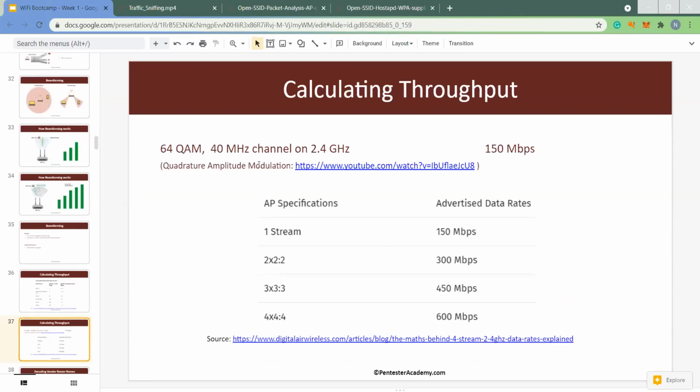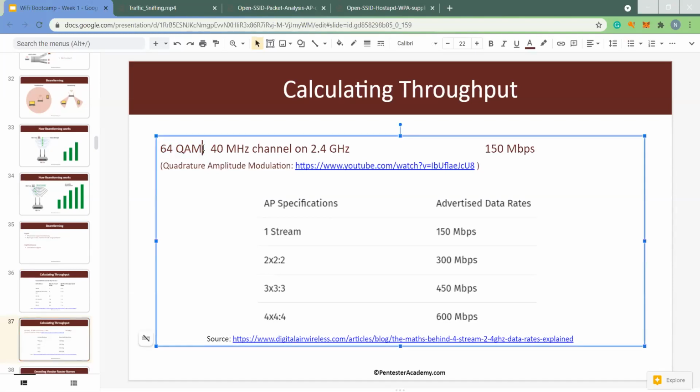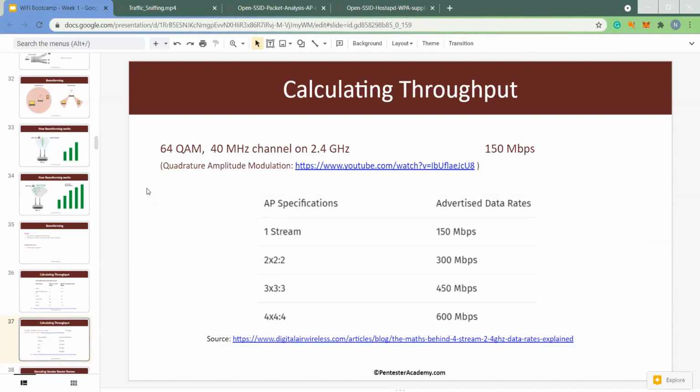So for a 40 megahertz channel on 2.4 gigahertz, which is using 64 QAM. Now again, the question can come, what is QAM? Again, it is not important from a security point of view. It's more about how the signal is modulated. As I was mentioning before, you have your FM, you have your AM, amplitude modulation, frequency modulation. In that sense only, there is one more technique which is more advanced than these. It's called QAM, the quadrature amplitude modulation.